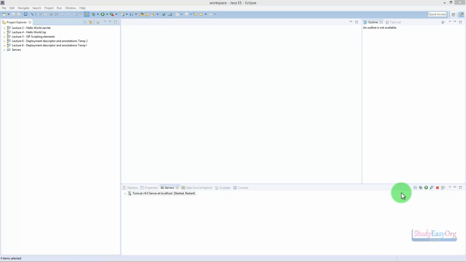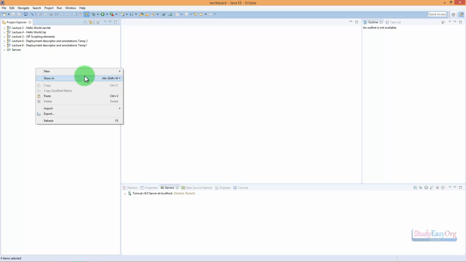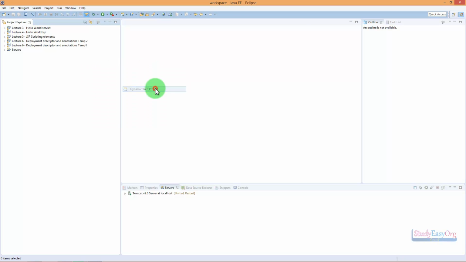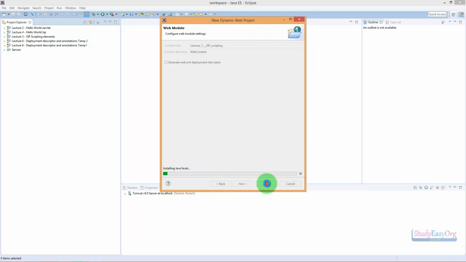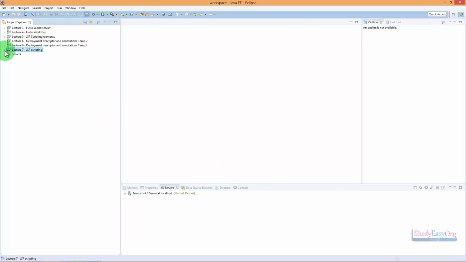Hey there, welcome. Friends, today we're gonna check the JSP scripting, or in other words, how to make use of normal Java code in our JSP page and mixing the HTML with Java code. Let's quickly add a new project, and the name of the project would be JSP scripting, and we will keep everything as default and we will click on finish.